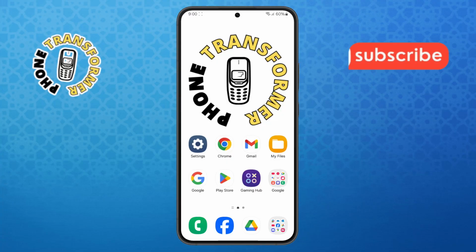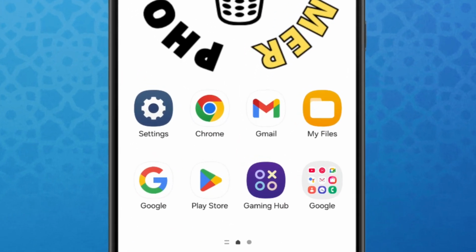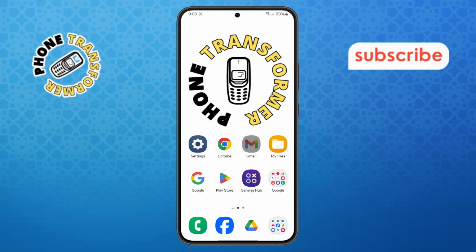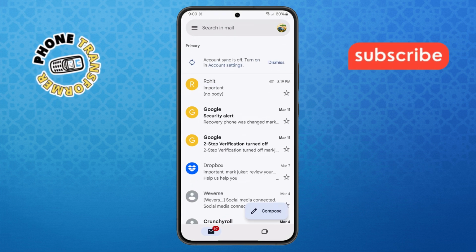Let's get started. Step 1. Grab your Android phone and open the Gmail app. Make sure you're signed in with the Google account that you want to manage your emails with.